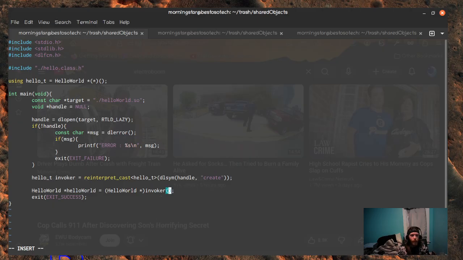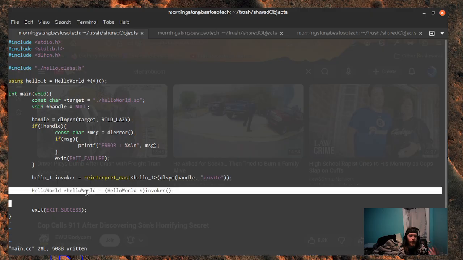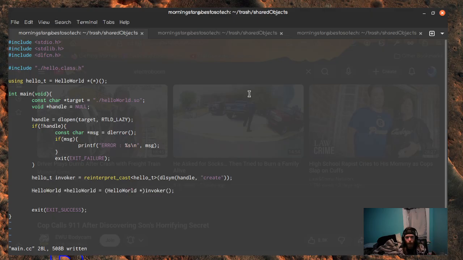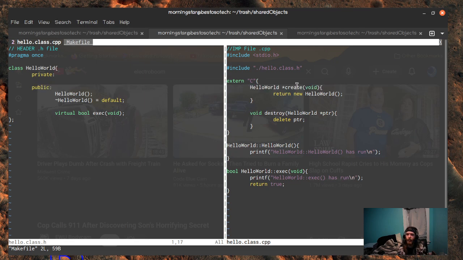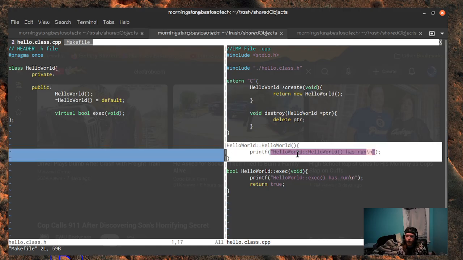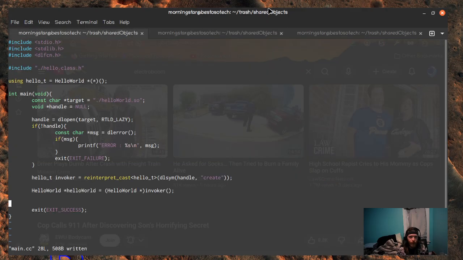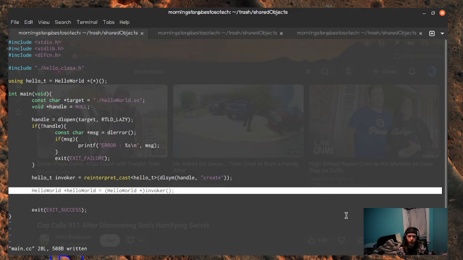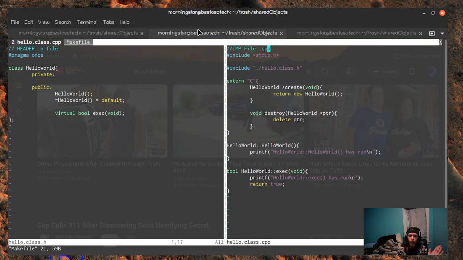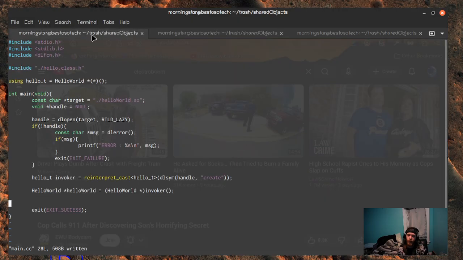Once this is done, we have created a class object using this external create function, which implements this constructor. So when we run this invoker line, we should then see the printf result right here, the hello world has run. We should see validation that that constructor has run.